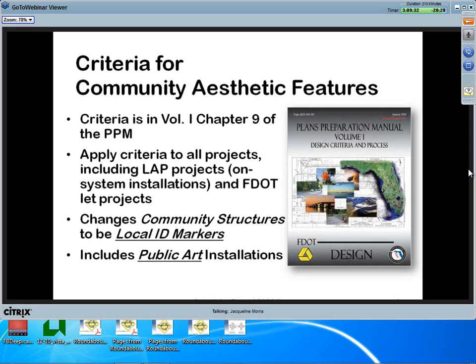There are new evaluation criteria for community structures and public art, effective with the 2013 PPM. There's also a new approval process. Please refer to Chapter 9 for the new criteria, the approval process, and the required documentation. The changes in criteria from the previous PPM include renaming community structures to now be a specific type of community aesthetic feature called local identification markers standalone. Also, public art is included as a type of community aesthetic feature.